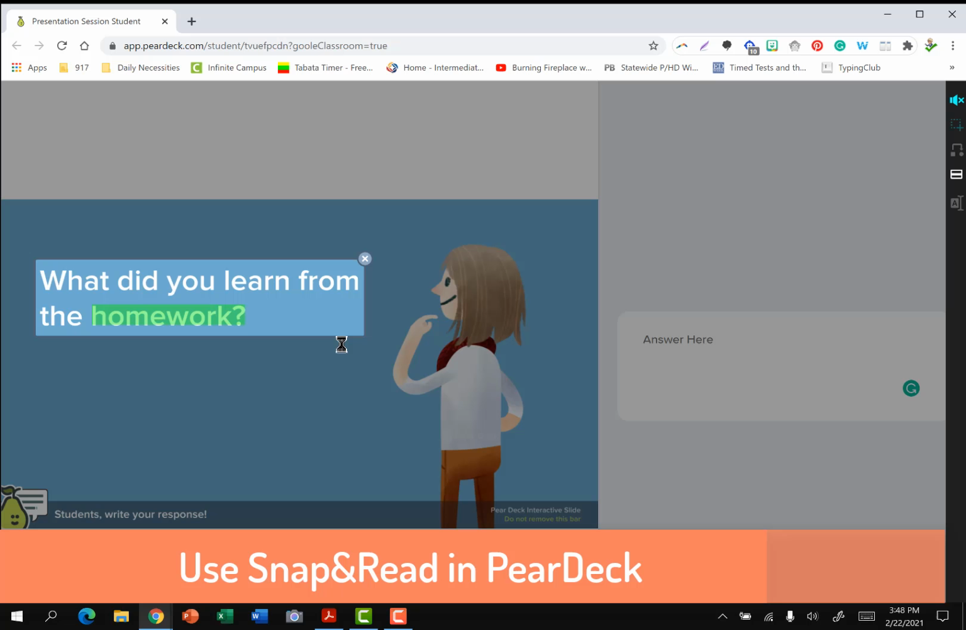Did you learn from the homework? You noticed as soon as I released my mouse, Snap&Read started processing the text that I selected here. If I want to hear it again, I could then click up here and in my box. What did you learn from the homework? When I'm all done reading this section, before I can read anything else, I need to close out of it by clicking on that X.